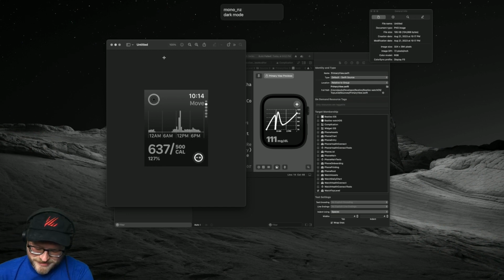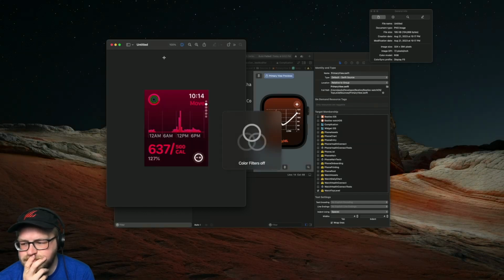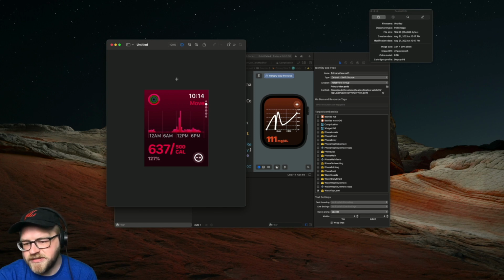Dark mode. Yeah, for one thing, they have the chart's background colors actually working. For another, their chart is a lot lighter in general.